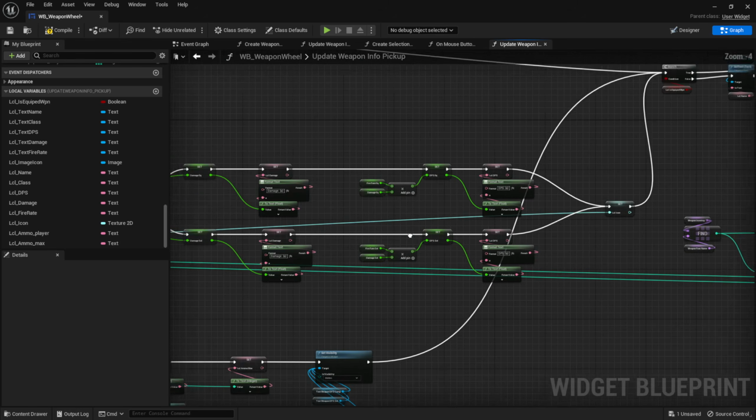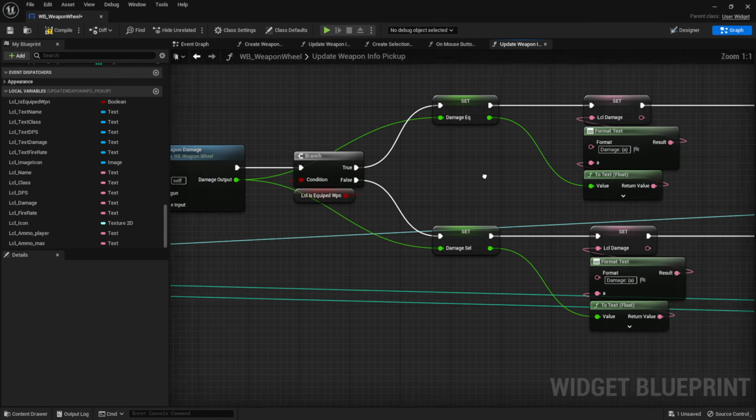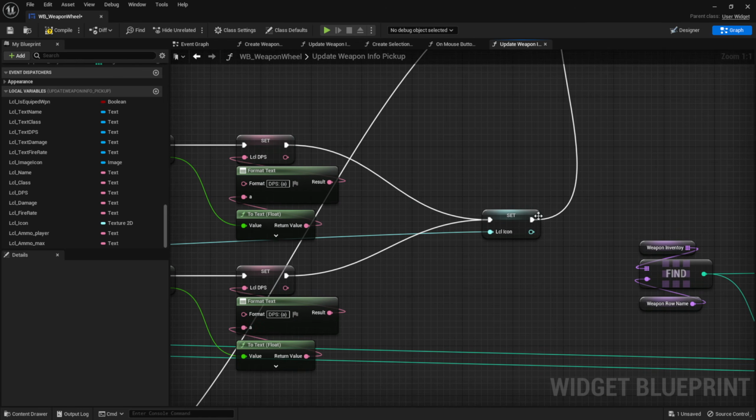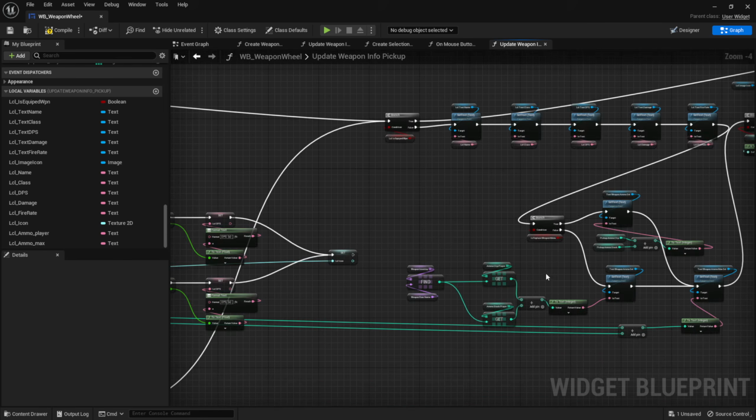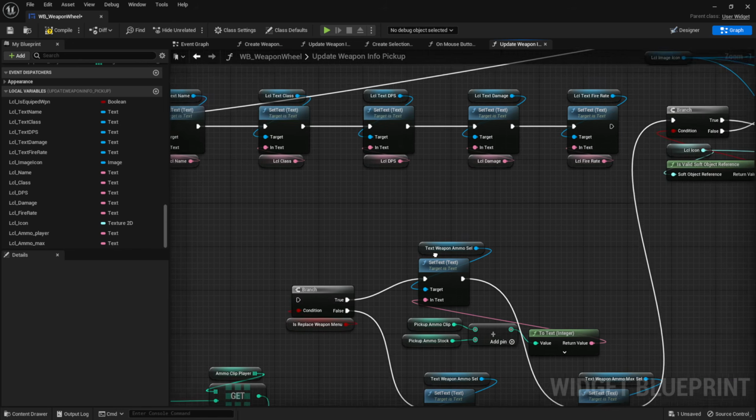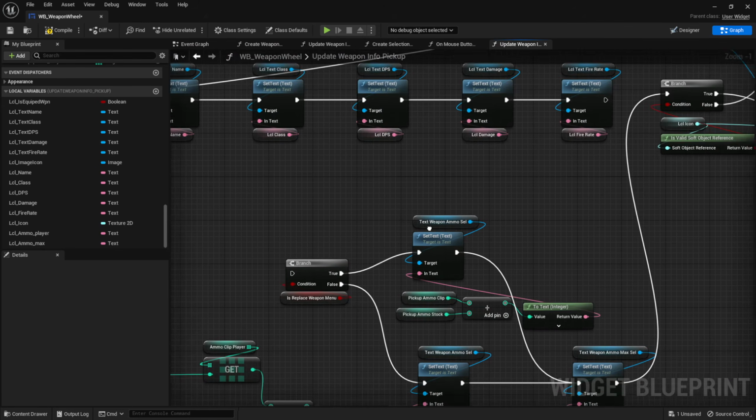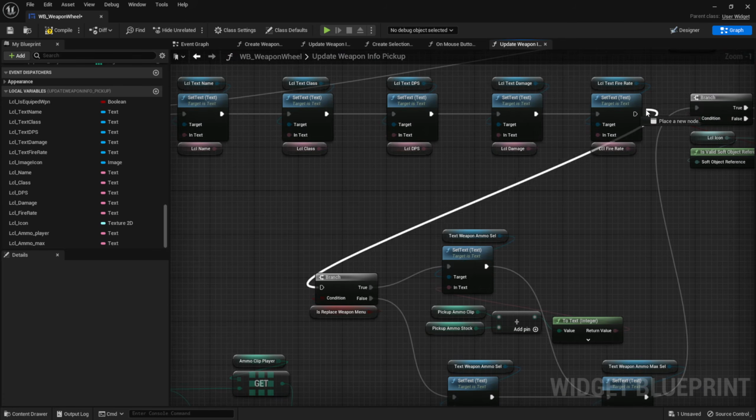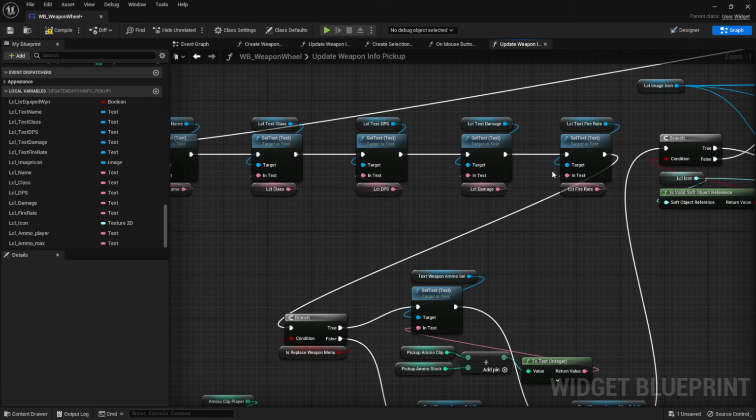Then if we go back to our weapon branch, after the local icon, we can disconnect it. And we actually want to set these ammo values first. So we're going to grab our isReplace weapon menu branch that's back here. And this gets a little bit confusing. So this was hooked up after the local fire rate.